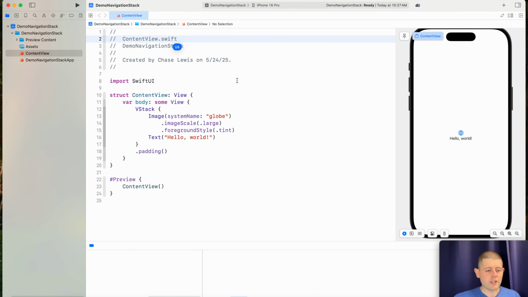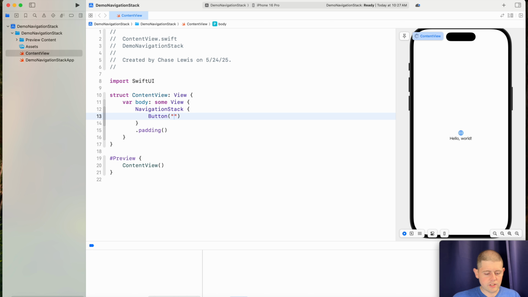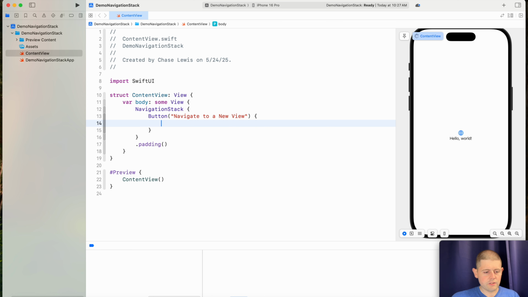So here we are in our brand new Xcode project. Let's go ahead and create our first navigation. Now to do that, we will change this VStack to a NavigationStack. And then we're going to get rid of this code in here and replace it with a button. And this button is going to say that we are going to navigate to a new view. And so the action for that button will be to add something to our navigation path.